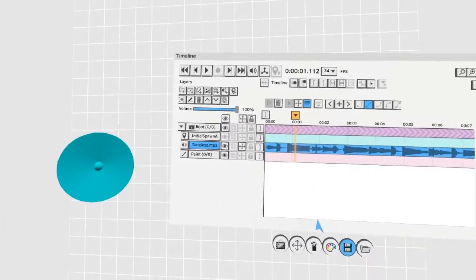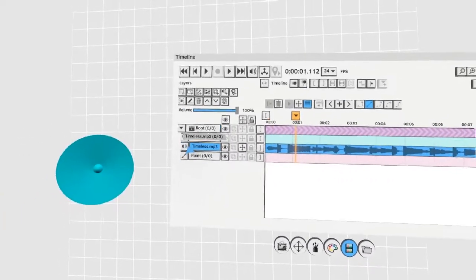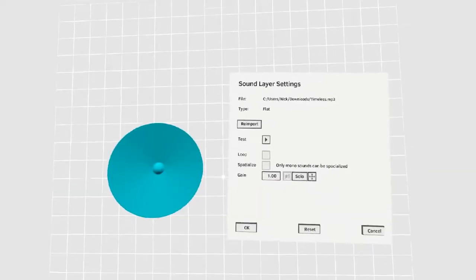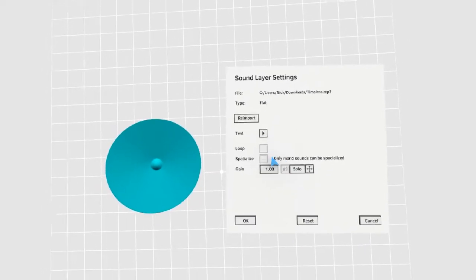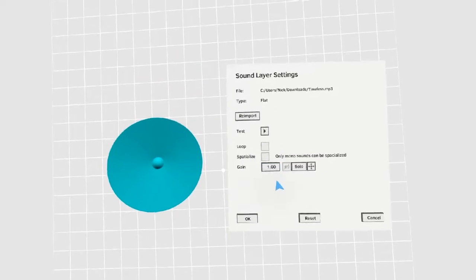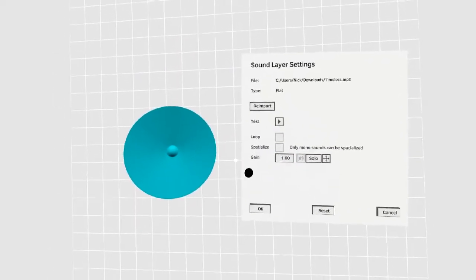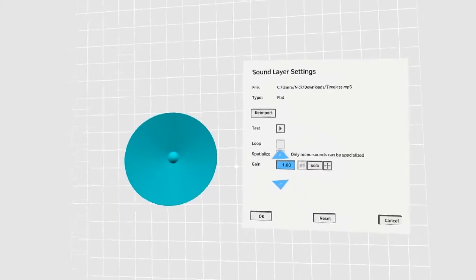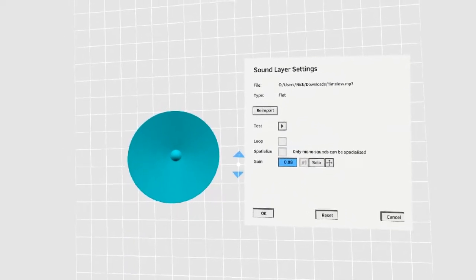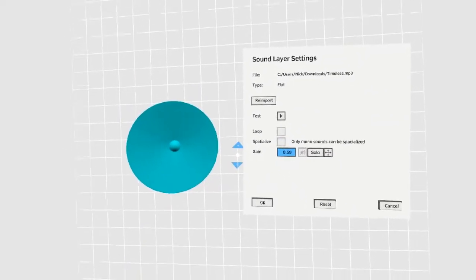To adjust your audio settings, hit this little audio button on the left of your layer. From this menu, you can adjust different aspects of your audio track. Loop is self-explanatory and will loop your audio track when it reaches the end. Gain will adjust the volume of your audio track. You can adjust this by pressing up and down on the right analog stick.